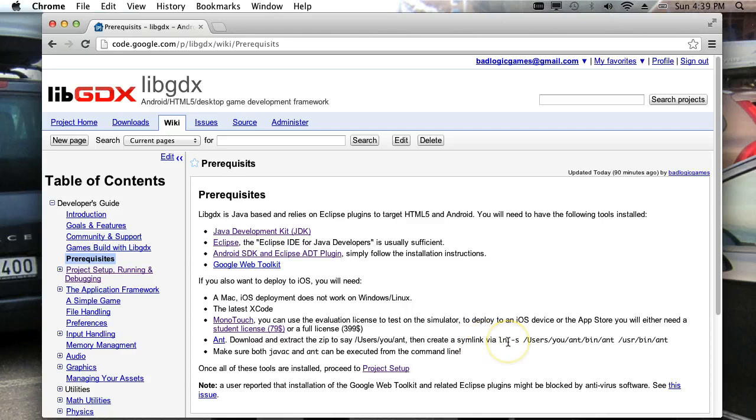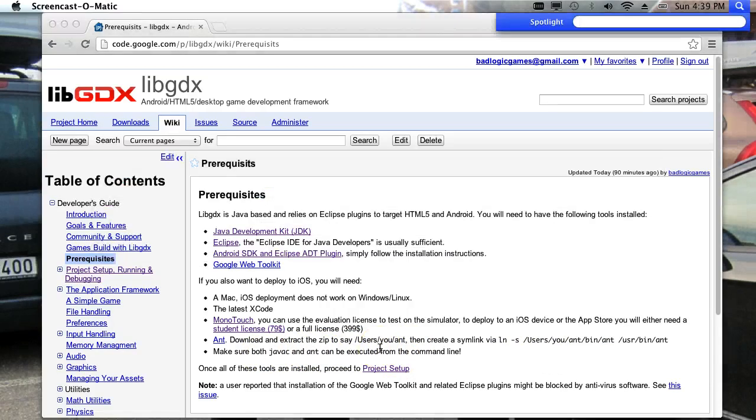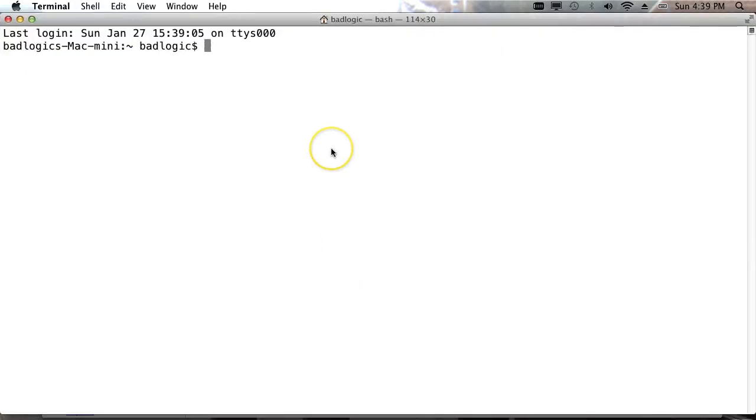The easiest way to achieve that is just to create a symlink from your Ant bin directory and the ant file in there to /usr/bin/ant on macOS X. Finally, make sure that javac and ant can actually be executed on the command line. That would look something like this. Let me open it. Okay, so javac should output something like this.